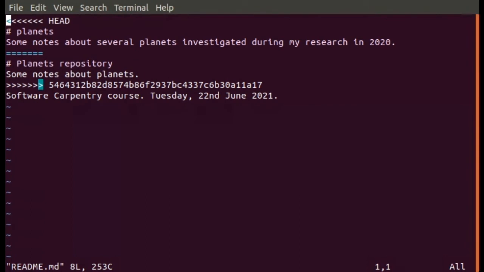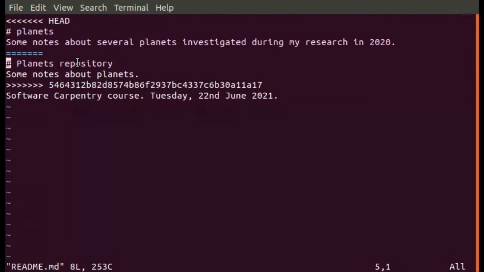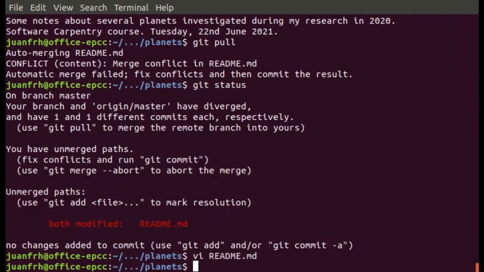Here I see that lines 1 and 2 are different in both files. So I want to keep this line that is from the remote repository, and I want to keep that line that is from my local repository. I can do that with nano.